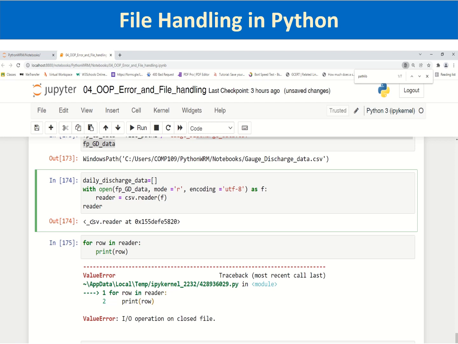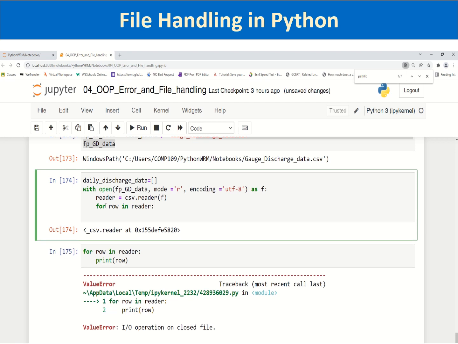Now instead, what we can do is make it part of this block of code only. For row in reader, print row.